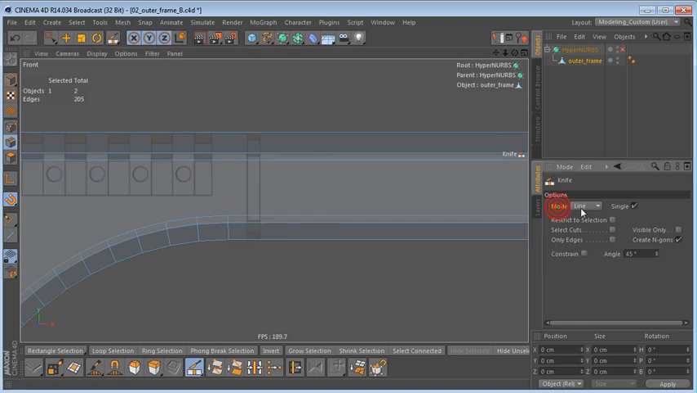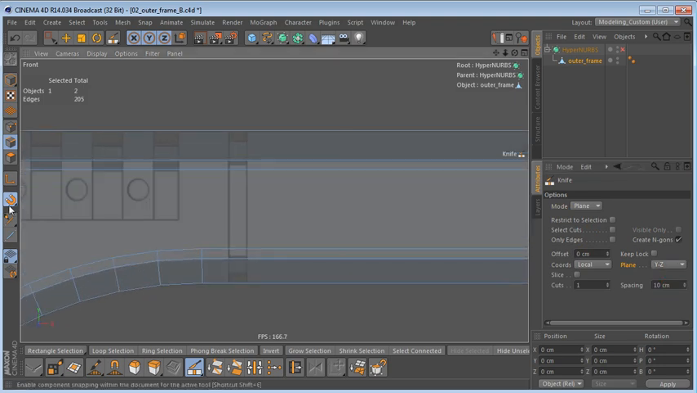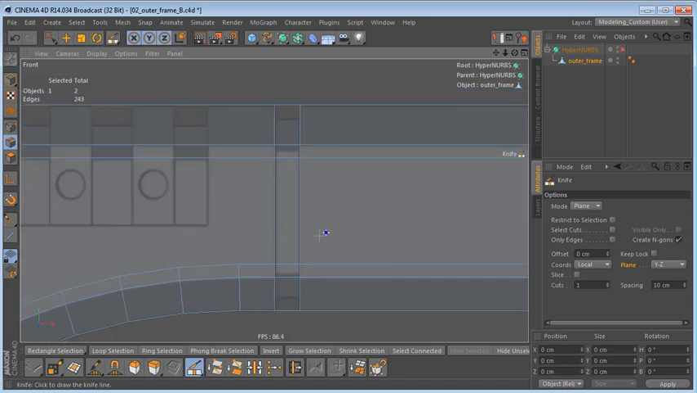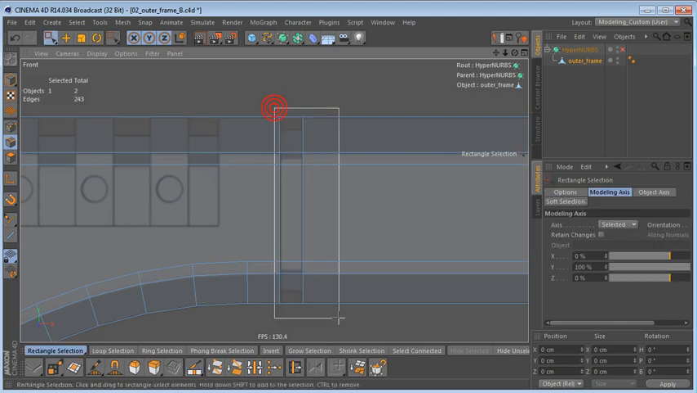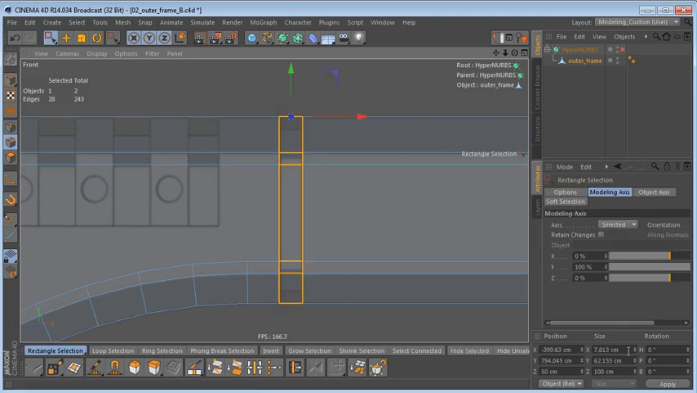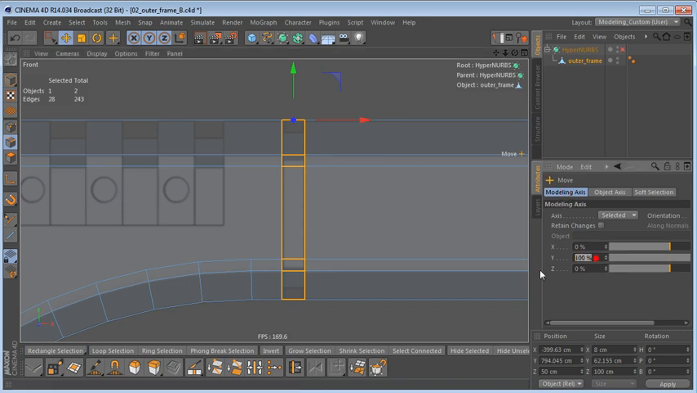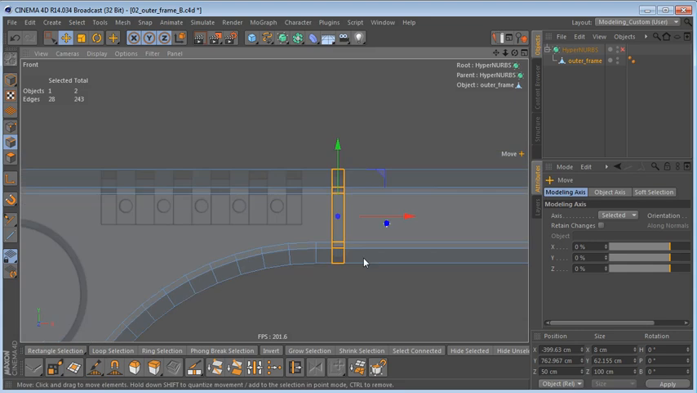And what I'm going to do is switch the knife to plane mode, and because I want to do vertical cuts, I need to switch the plane to YZ. And also let me switch off snapping here. So now we can add two cuts here. And I'm going to select these edges, and I want to change the size on the x-axis to something a little more even. Let's do maybe 8 centimeters here. And also I want to grab my move tool and reset the modeling axis to 0 on the y-axis.